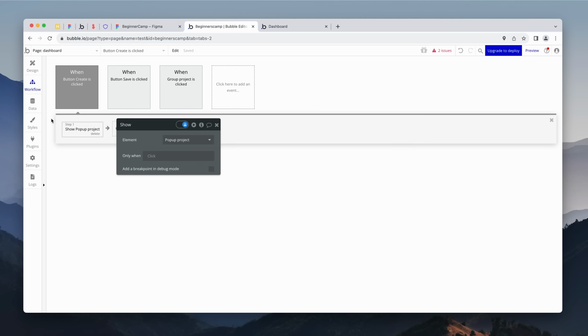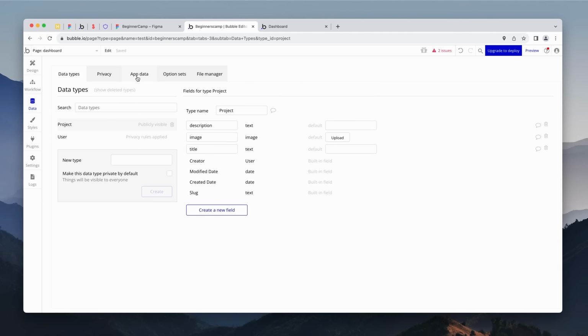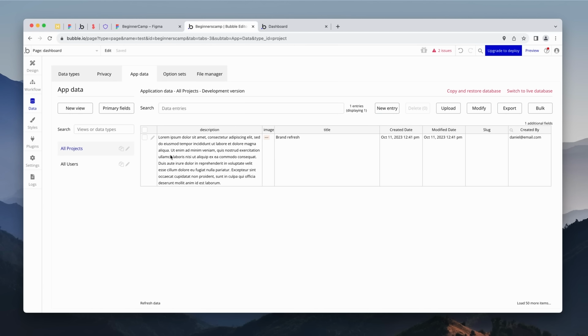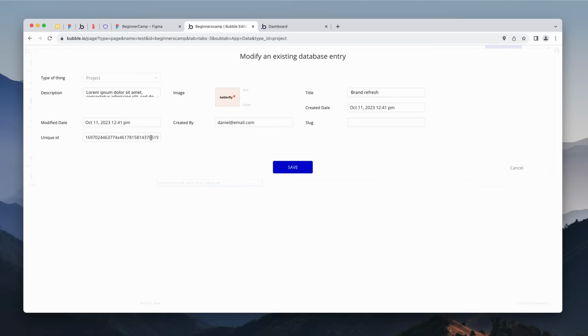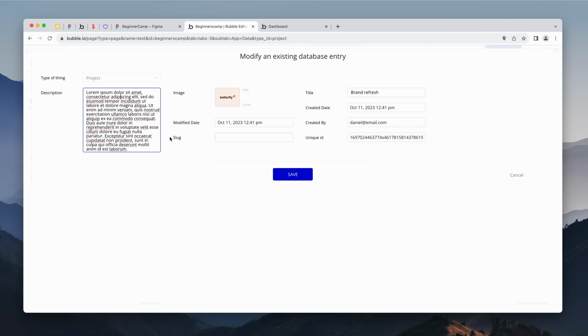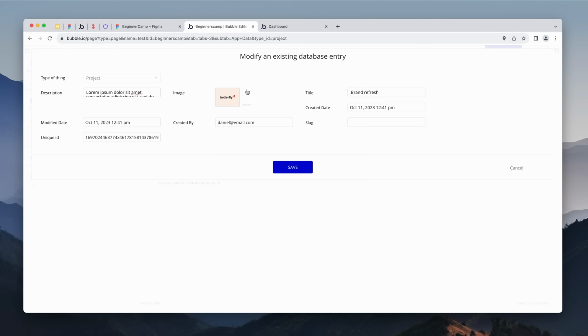All right, so if we go to the database, guys, I'm going to go to my app data. Here it is here. Projects, let's click on this pencil icon. Let's look at the data. Here's the description. I can edit this if I want to. Here's the image. I can see a bigger version of it if I want to.